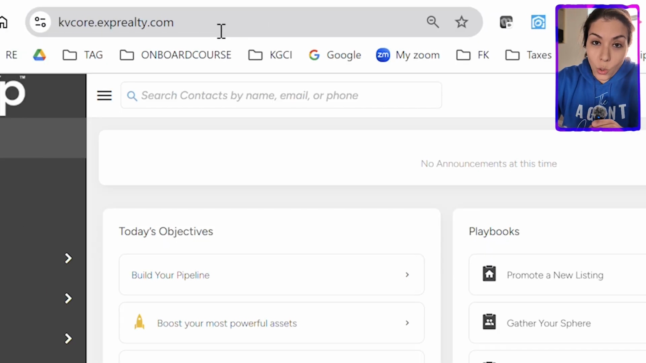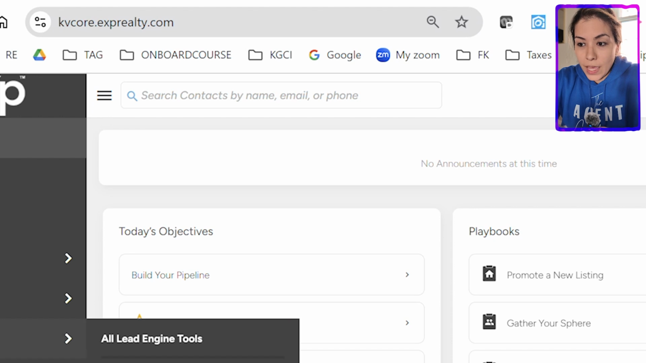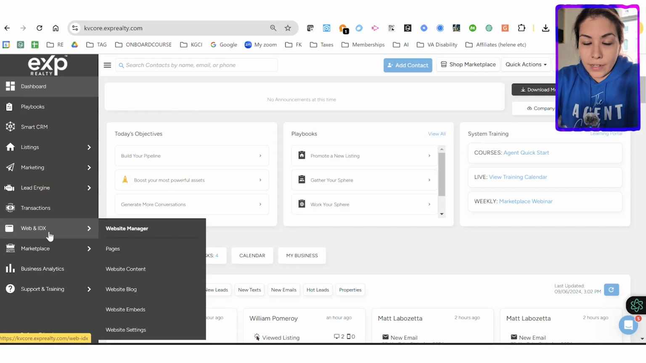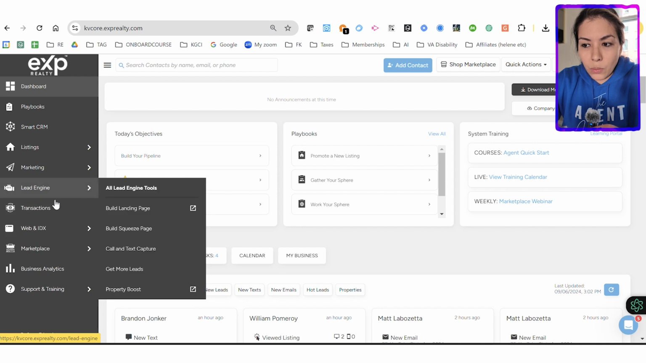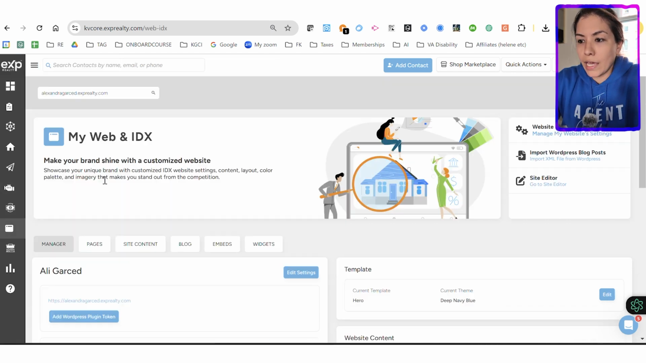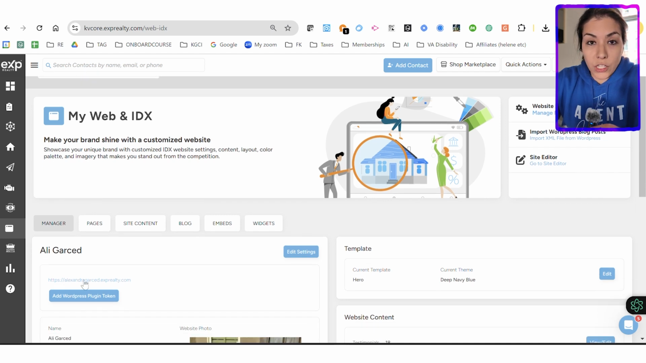So now that you know what your website is, how do you find your website to edit it? You go to kvcore.exprealty.com. On the left-hand side, you're going to go to Web and IDX. Now, over time, these websites are going to change. Sometimes tabs are deleted or combined into something else. So just look for the Web and IDX. It may be hidden within one of these tabs, but as of right now, it's right here. So you can just click on that. And this is where you can see that you can edit and customize your website. This is what your website is going to be. So sometimes if you have a middle name that they added, your middle initial or something like that, that's where you're going to see what your actual website is.